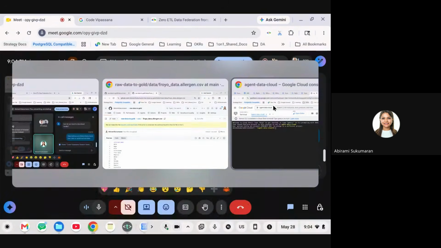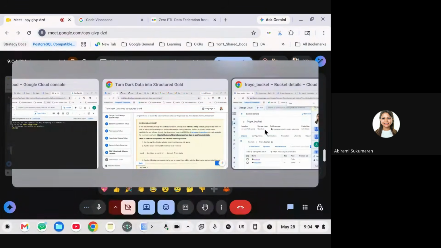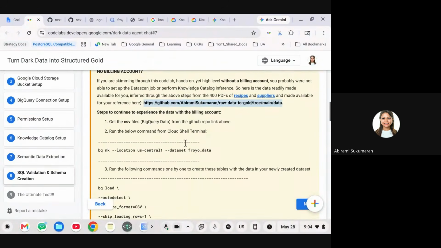Now, once those 8 files are downloaded, where's my code lab? Okay. What we have to do is go to the Cloud Shell terminal and create a new folder for this project.